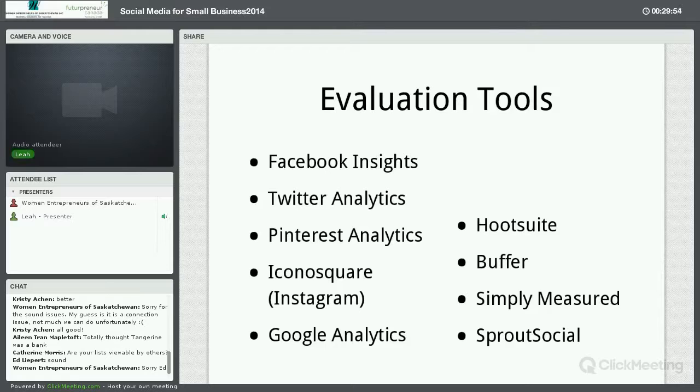So some evaluation tools you can use. Facebook Insights is built right into Facebook. Twitter Analytics is something new that they just added to Twitter. You can now download a spreadsheet. It's not built into Twitter like on Facebook, but you can download a spreadsheet from Twitter. In order to do this, you actually have to sign up as a Twitter advertiser right now, which is free to do. You don't actually have to purchase ads on Twitter. Just sign up as an advertiser, and then you'll get access to download your analytics.